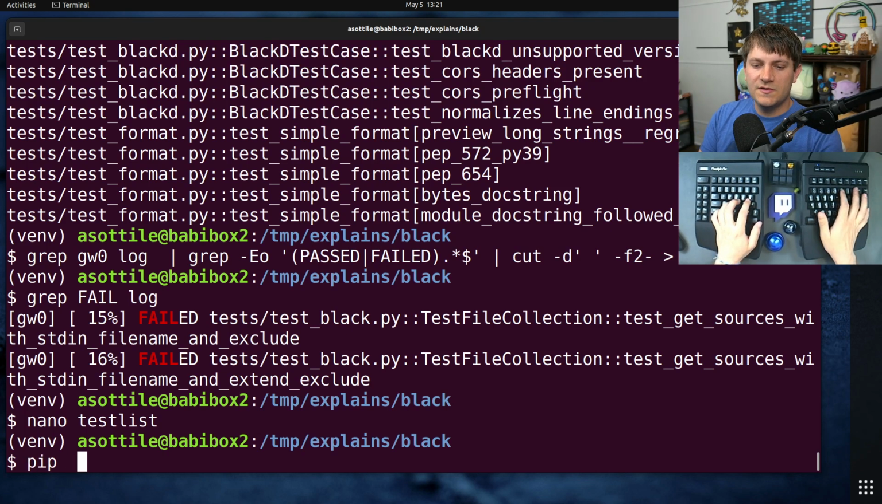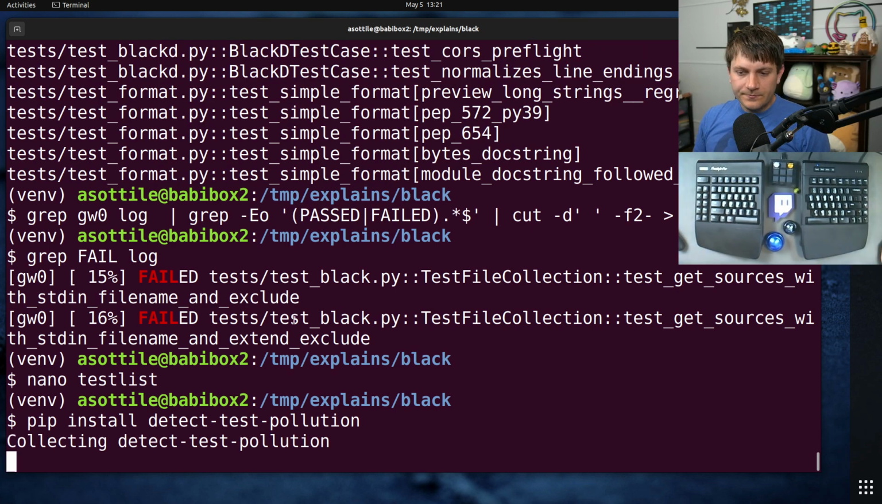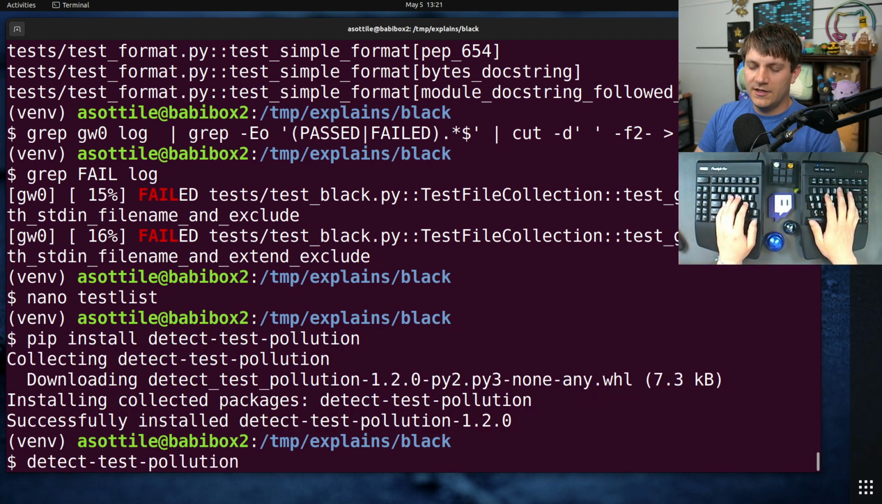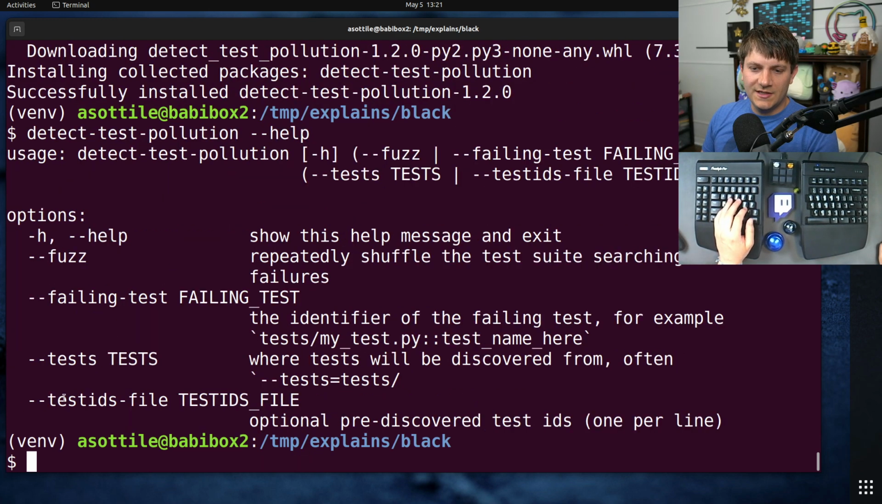So if we do pip install detect-test-pollution, this is a tool that I wrote. It should hopefully help us find the pair of tests that caused this particular failure. And if we do detect-test-pollution --help, we're going to be using the test IDs file.